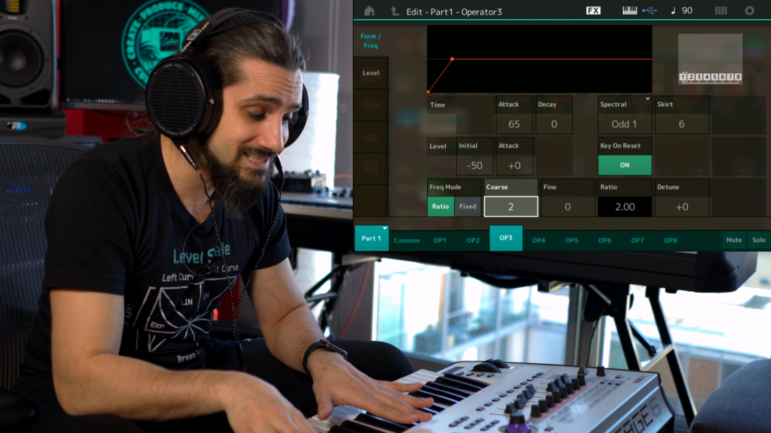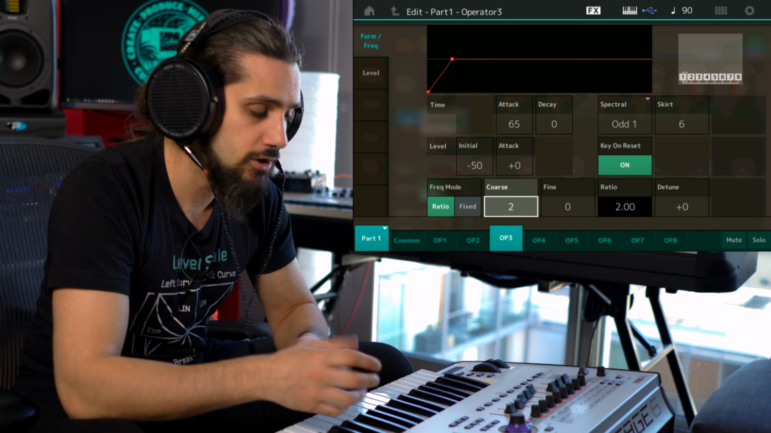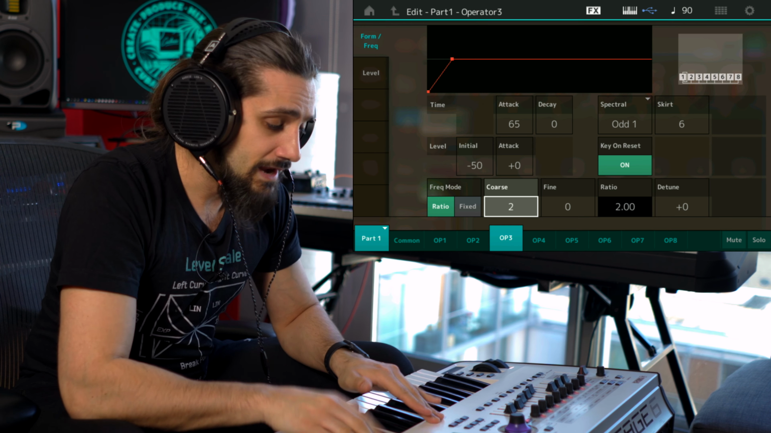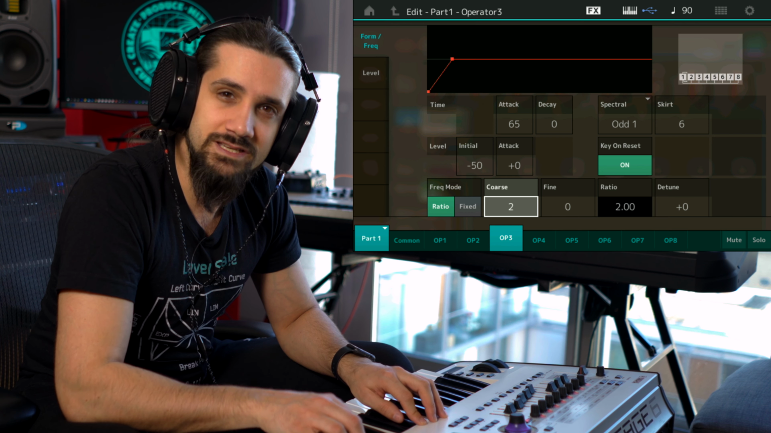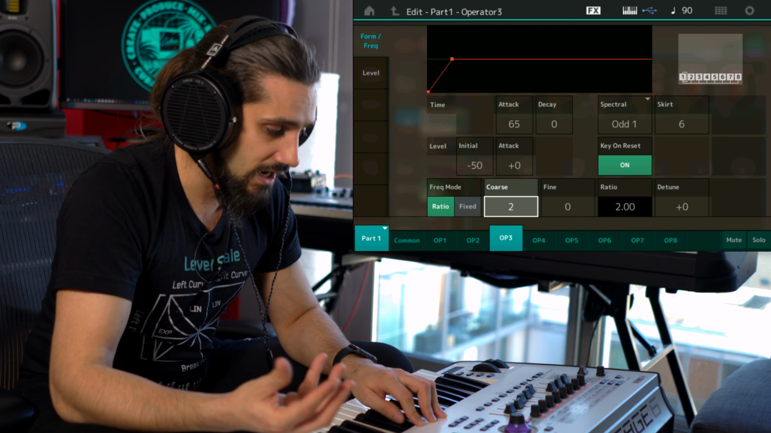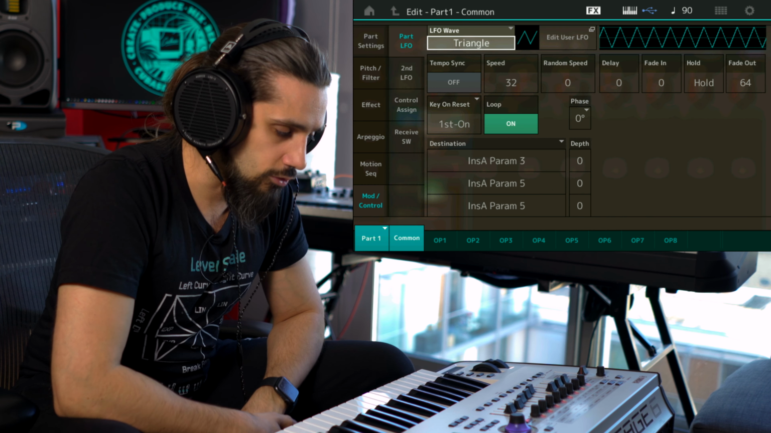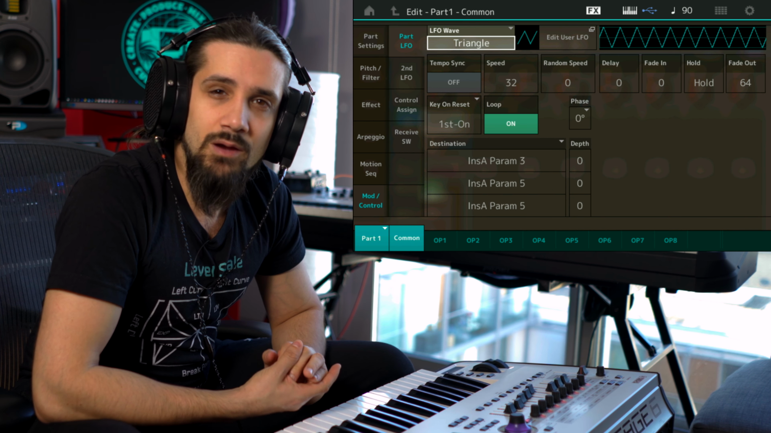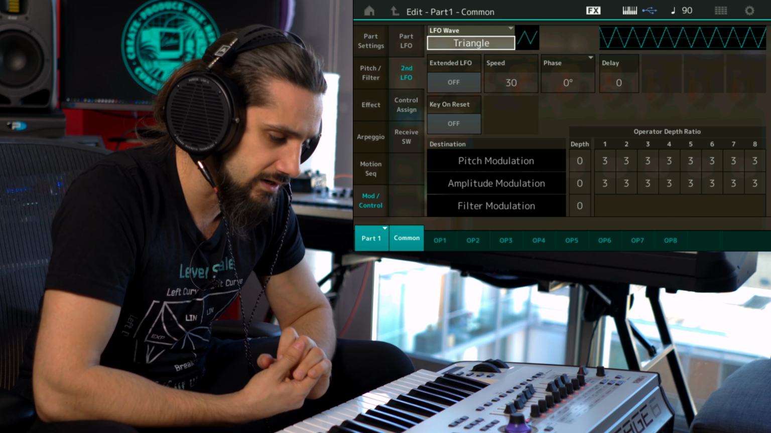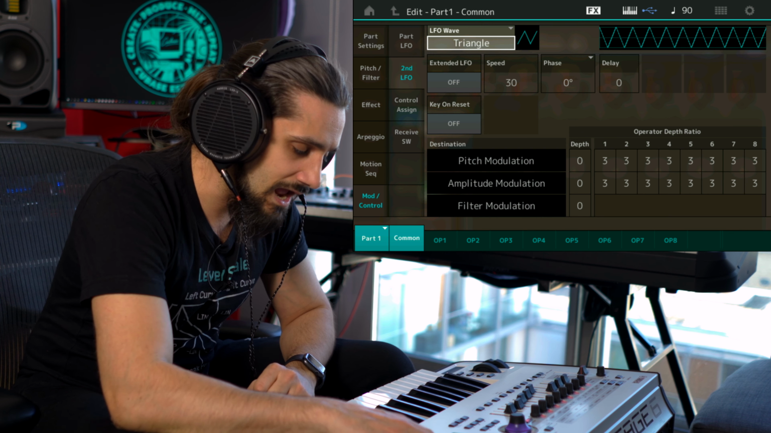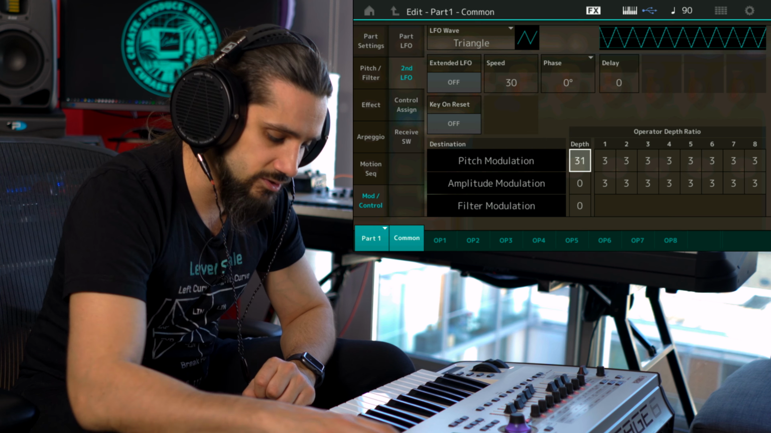You have all these things, and of course, if you change the attack, then you can determine how fast or how slow you will get these rises. Now, a very cool thing that we can do at this point is start introducing some interesting modulation. So I can go to my common and go to my mode control. Now maybe I want to add some pitch modulation to these rises. So I can go to my second LFO here and set up my pitch modulation depth.